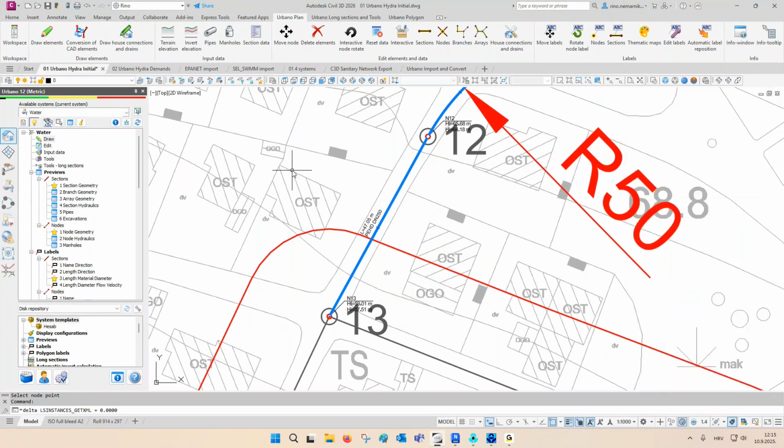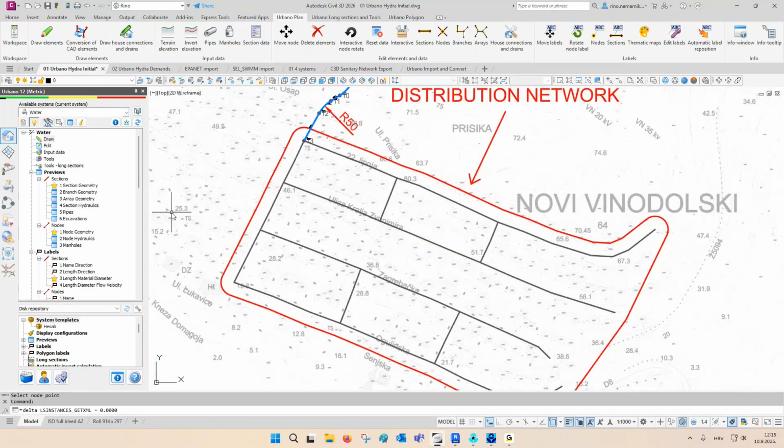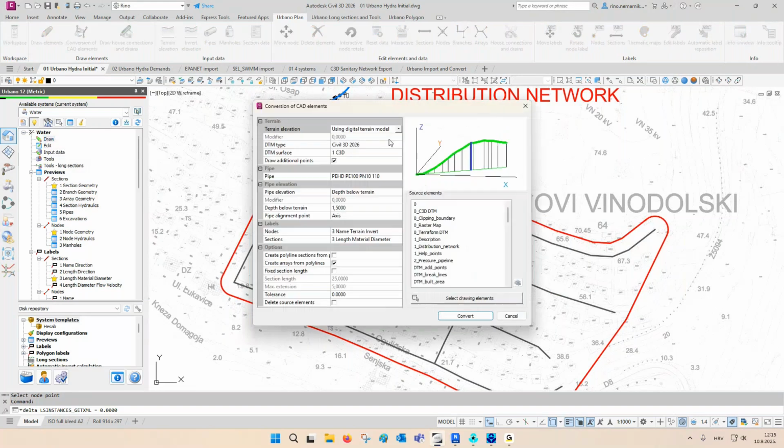And now I will switch to the next function, which is conversion of CAD elements. So let's go again to draw, conversion of CAD elements. And here you can see that you can set up all the same options as in the previous dialog. So we will use the same DTM surface, the same depth below terrain, same labels, but this time I will go with a smaller pipe. I will use 110 millimeters for this distribution part of the network.